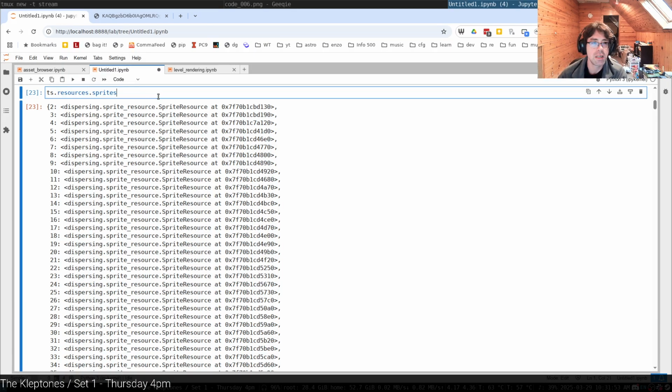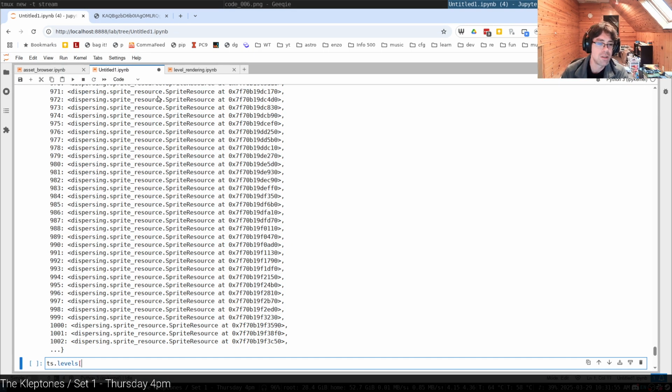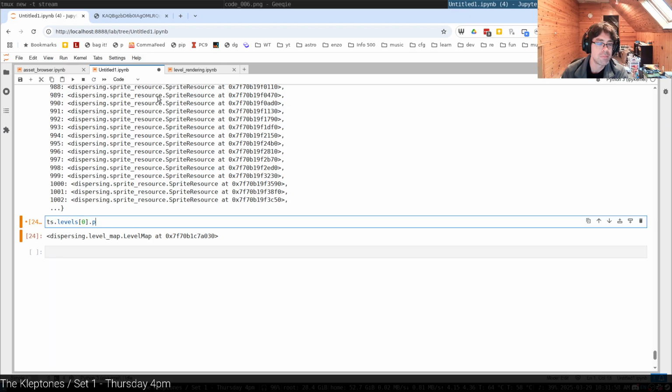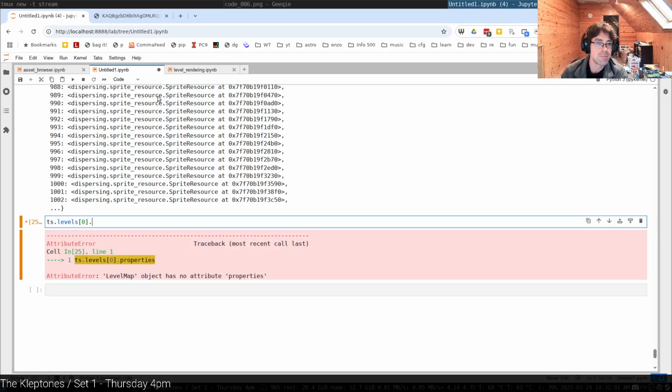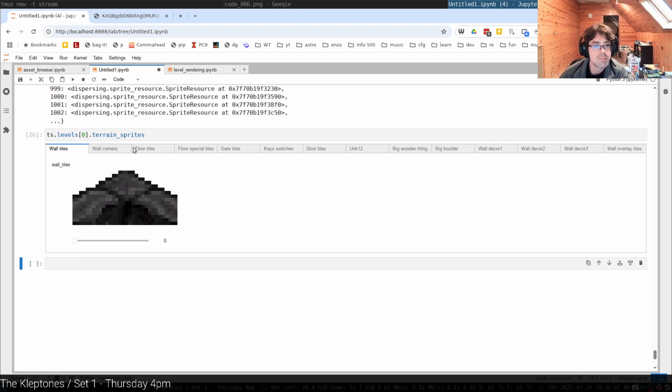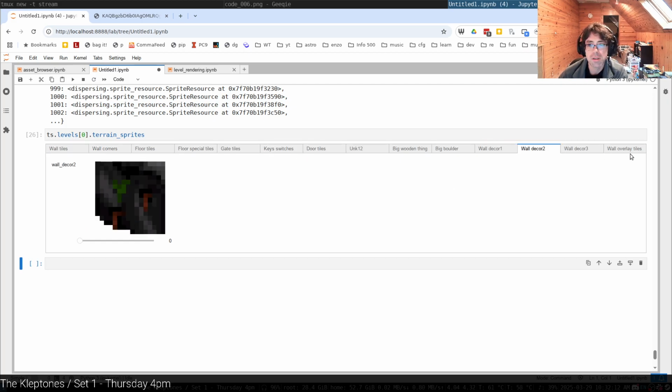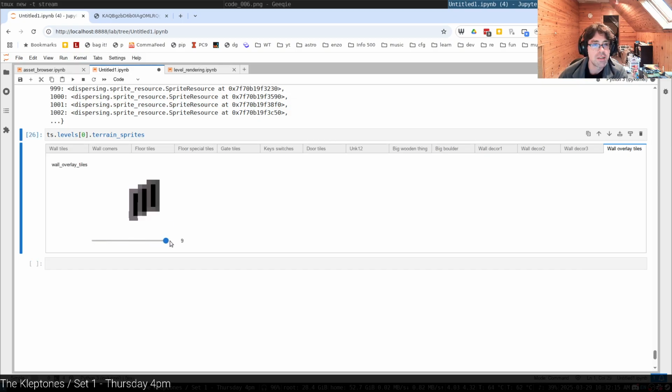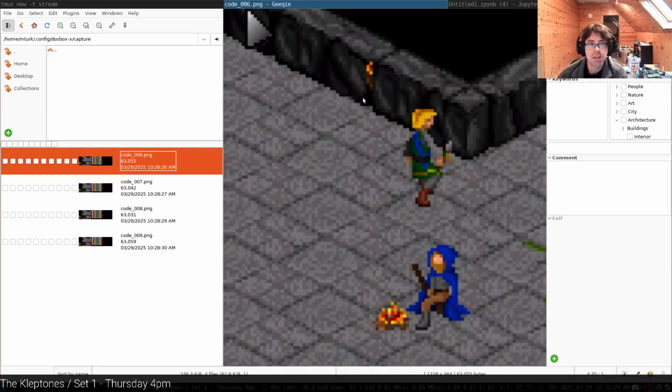Let's see, let's go to levels. So this is our wall decor. No. Here we go, wall overlay tiles. So this is one that goes on the right facing walls. Oh yeah, right facing and left facing. All right, so left facing wall. That's what we're seeing there. So now let's debug that.